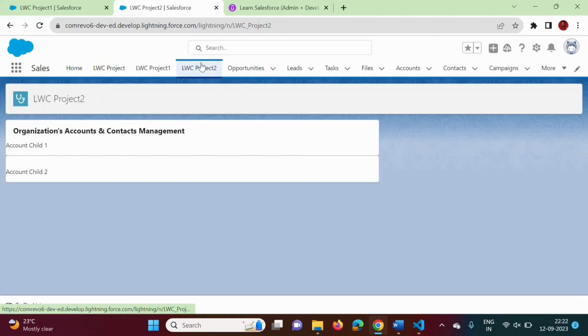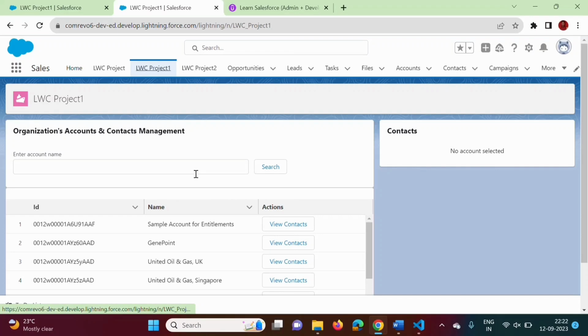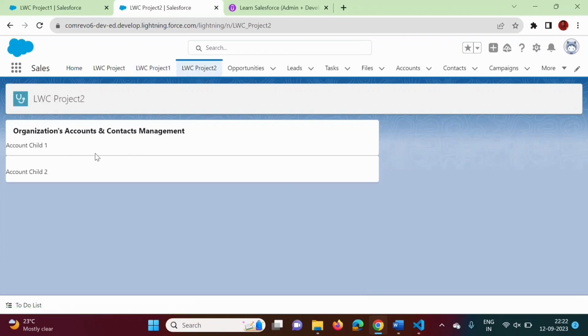Okay, so on our Lightning app page, we have added this component, right? So this complete component is account parent, and within this account parent component, we have two more components, account child 1 and account child 2, right? Now see, what we'll do, here we will add a search bar, and also we'll add one button, right?